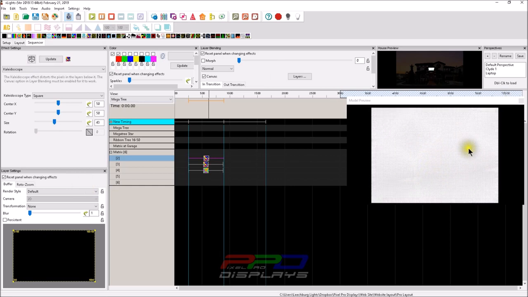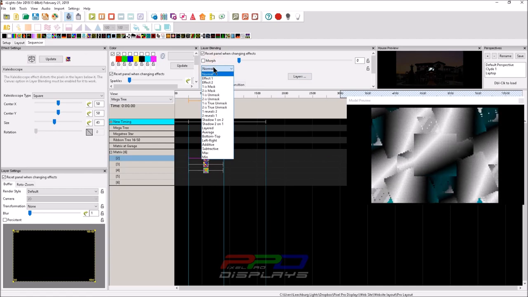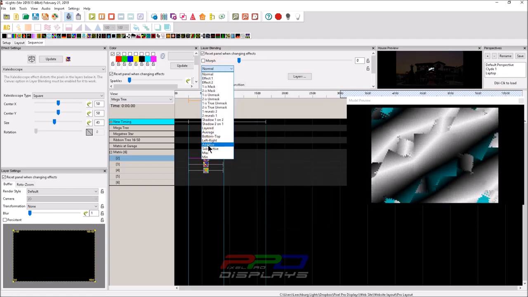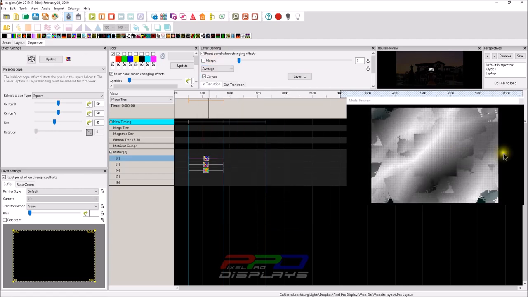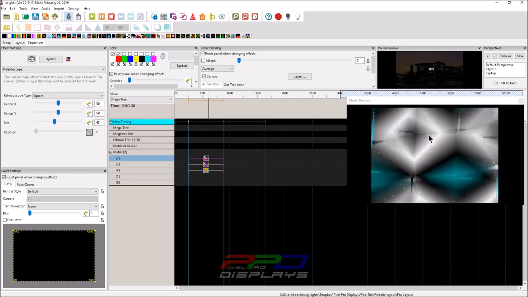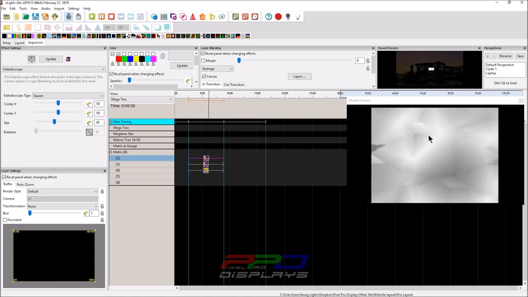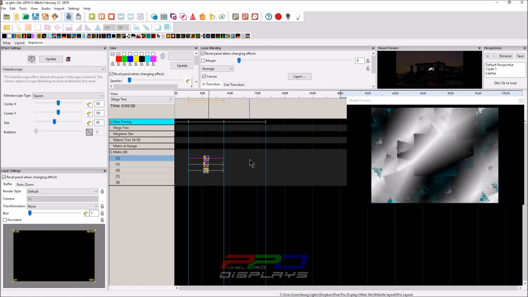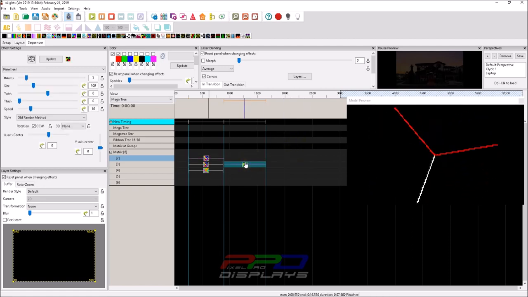So now you have a dual layer effect. I am assuming we could go with some layer blending here and make this an average. And that is something that's pretty amazingly wild. There is a whole lot to play with here. Let's go ahead and lay down a pinwheel effect.